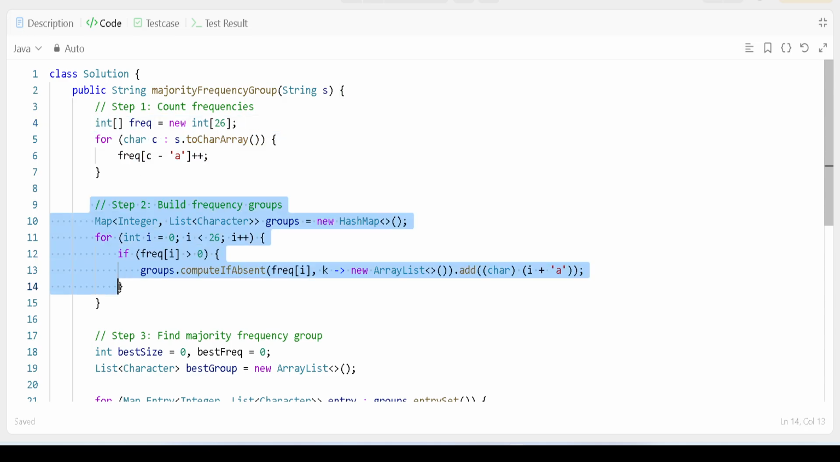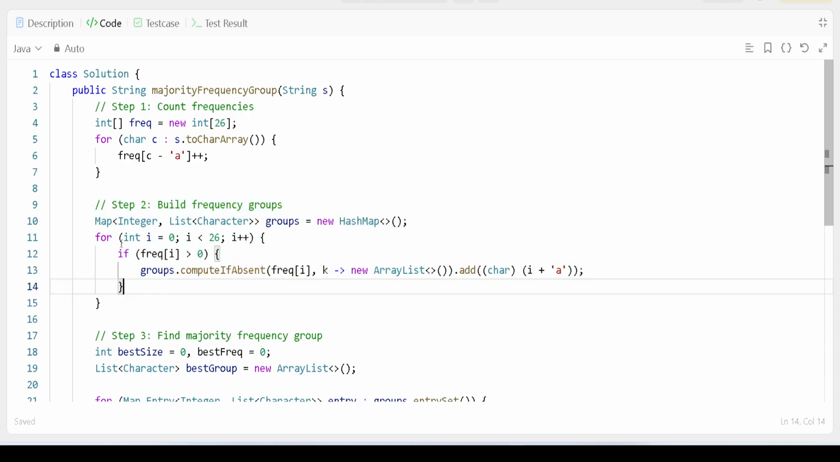Then we will build the frequency group. So let's suppose this is called for each k, and there will be its group. You just need to pass the frequency at i for each character, and you will update the frequency like this. We'll say this is the group you are building for each group, and we are updating this one. So this will also get updated, meaning let's suppose this is our k and this is its group.